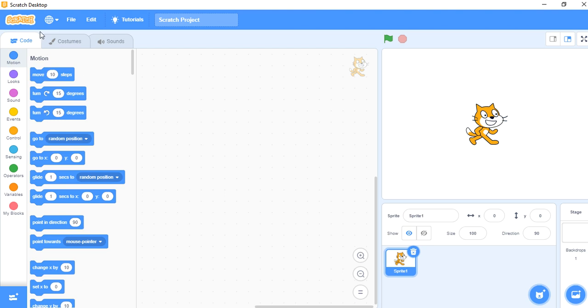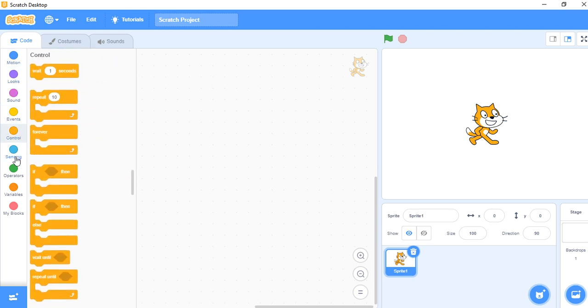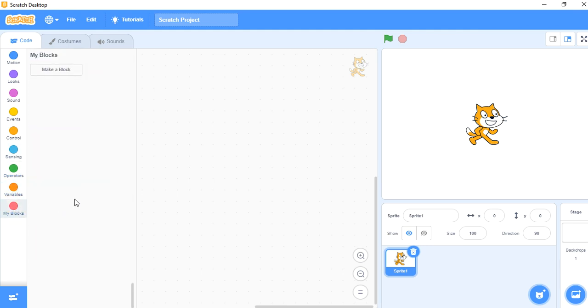Now by the left side here we have the code area where you write your code, and we have several blocks there. These blocks are grouped into categories: the motion category, looks category, sound category, events category, control category, sensing category, operators category, variables category, and my blocks category. I want you to pay attention to this part that I'm explaining to you right now, because I'm going to be giving you a test to do on this particular part.